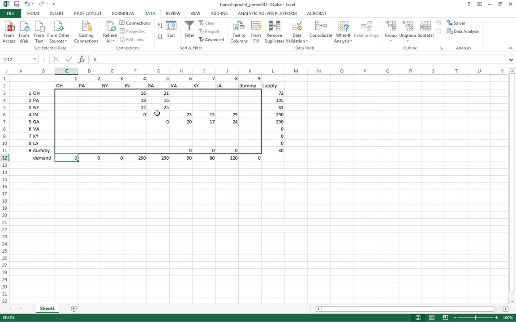So the costs are no different than what was given in the problem. There's just a couple of subtle nuances here. One thing you should notice right away is that there's a zero cost to allow the transshipment nodes, Indiana and Georgia, to ship to themselves. And you'll also notice that the demand and supply for each of those is 290.